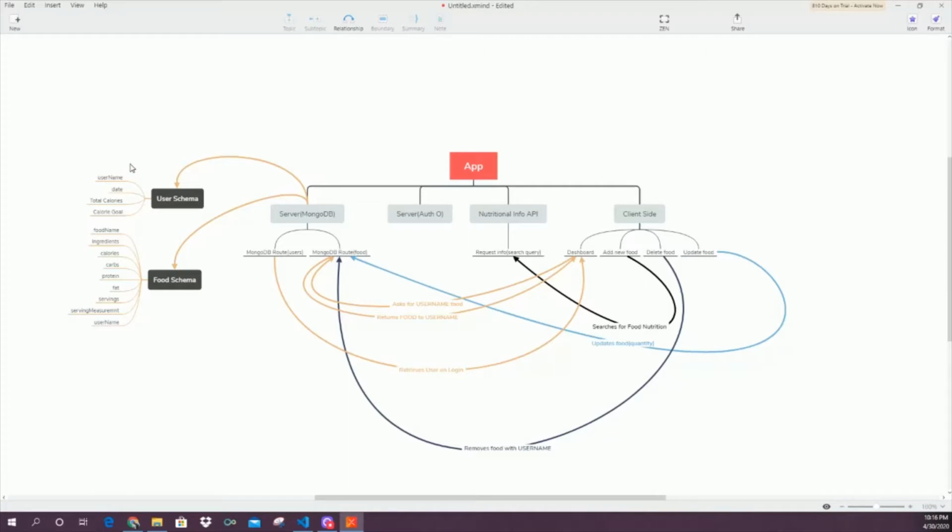Also, for the user, obviously they need to pick a username. There's going to be a date when that user was created. Also the total calories, so that they will need to choose the amount of calories, the calorie goal. Sorry, actually that's the calorie goal, but then the total calories is what's counted, how many calories they've had for the day, and then it'll be the calorie goal.